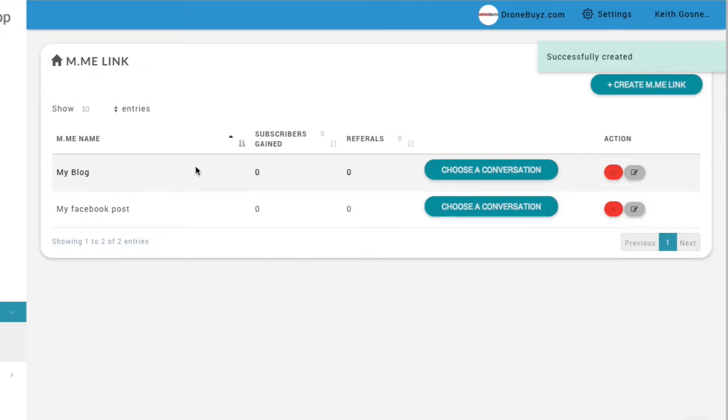Where this comes into play is this little column, subscribers gained and referrals. This is going to track every time somebody clicks on that link. Even if they've clicked on it multiple times, we still want to know, because it could be the same user coming back to that instance and clicking it to get back to whatever it is that you're giving away on your bot, or for whatever reason. It's going to keep tracking those referrals.